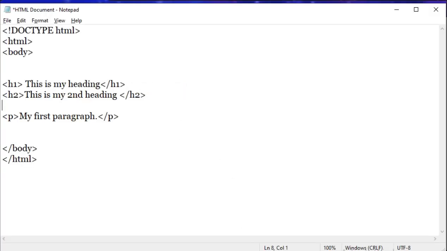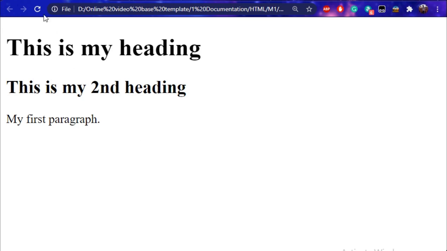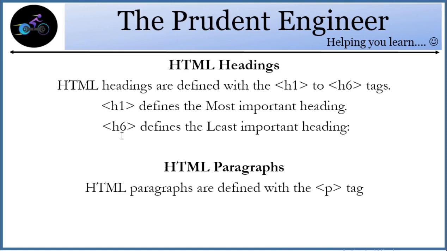Again, if I show you the last, H6, the least important heading, this is again /h6. You save this and reload the page, and it will come as the least important heading. So this is the way the heading system works. Okay, so you should understand that.